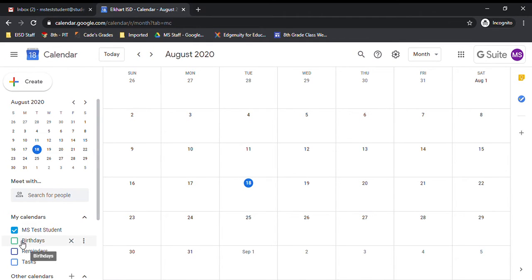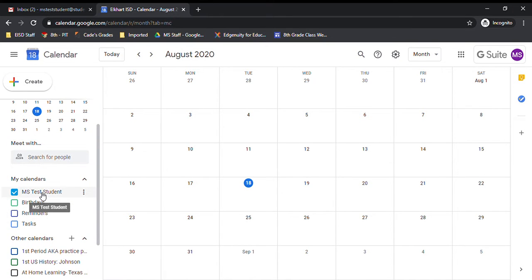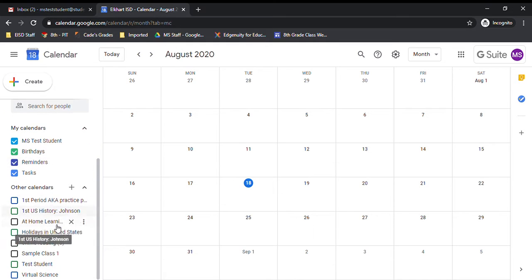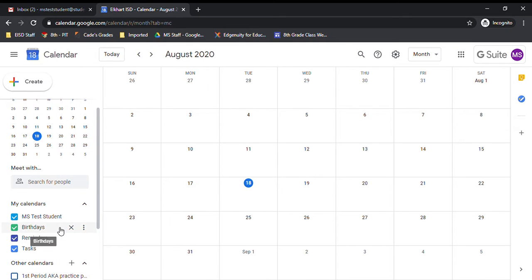Now you have multiple calendars over on the left over here. You will see you have one called MS Test Student. That's mine. Yours instead would say your username. So whatever your name is, it would show up here as your calendar, okay? Birthdays is always there, reminders, tasks, and then you may have some other calendars down here depending on what teachers have shared with you. But over here is where you can find all your calendars. So you have multiple calendars to choose from.